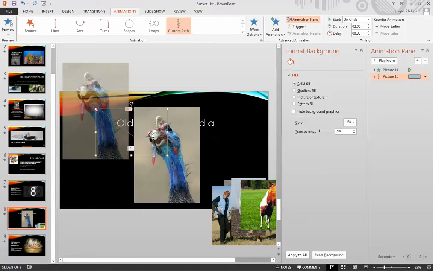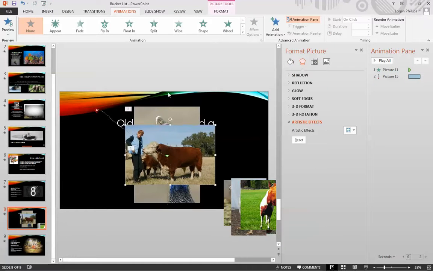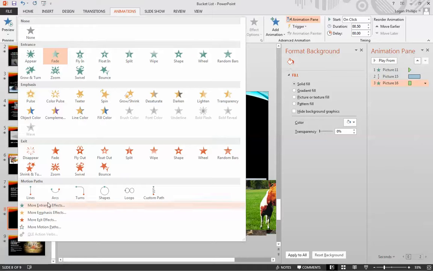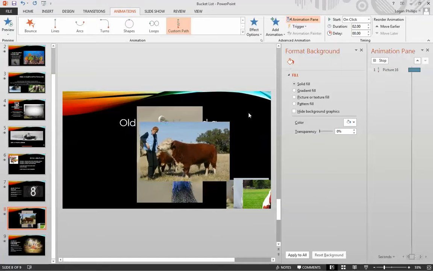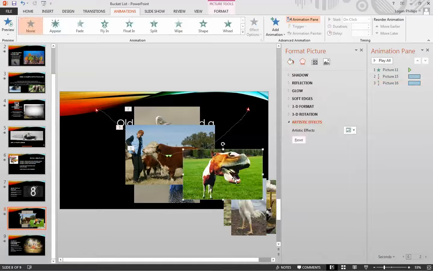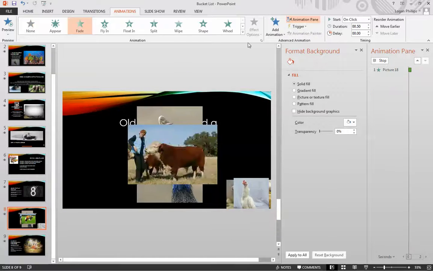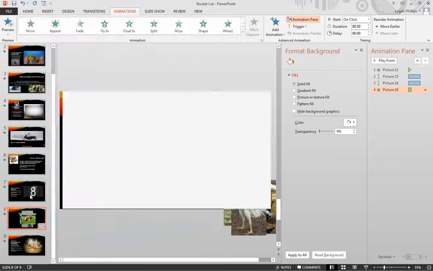Okay, we're going to do the same thing with the rest of them, where we're going to have them appear and then move to their given space. So we're going to have them fade in, then we're going to add a custom path, wonderful horse. We're going to fade in, then add a custom path.